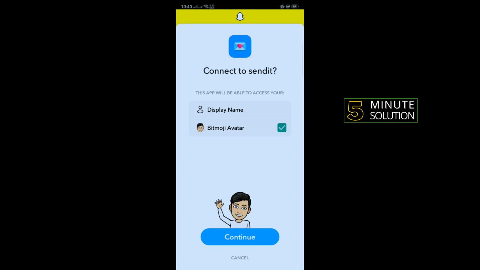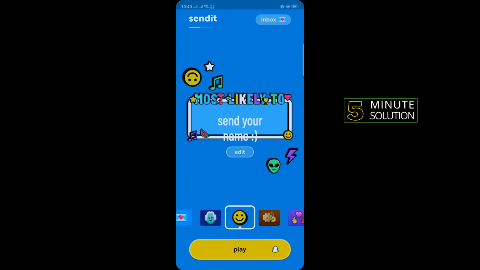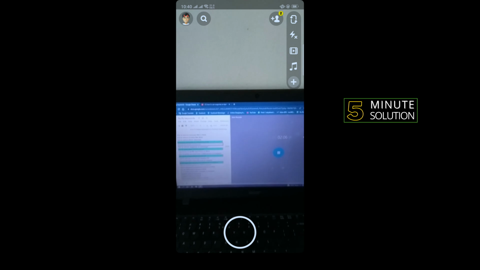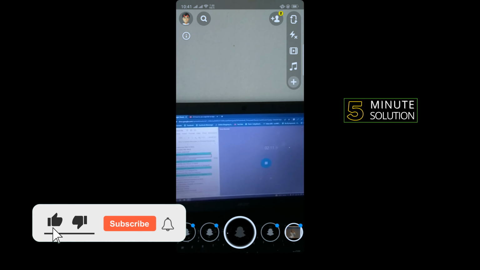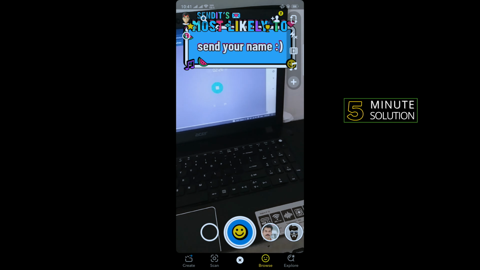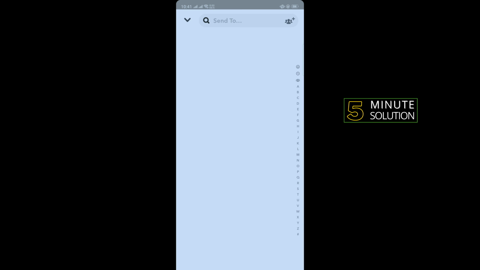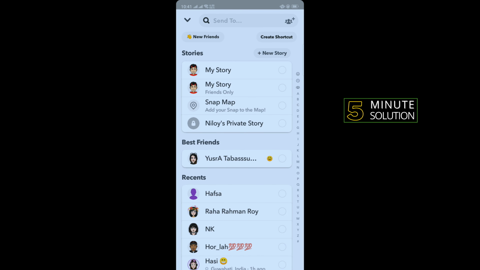And to connect Sendit with your Snapchat, tap on continue. And it will automatically add it to your Snapchat snap. Just wait for a while, and now take a snap, and here you can see the game has been added here. Now you can send the snap to your story. So that's how you can use Sendit on Snapchat.